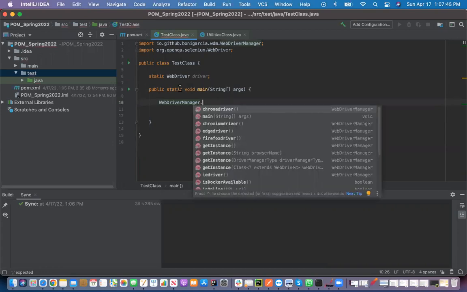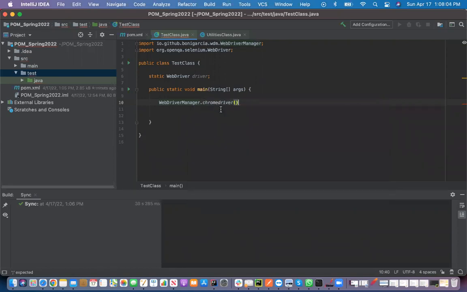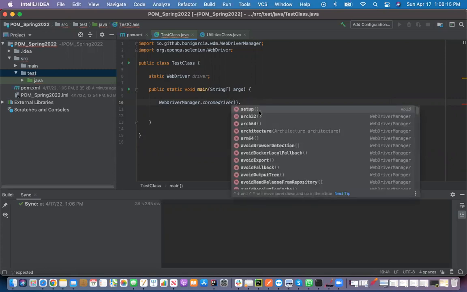So this WebDriver actually has all of these different browsers: Chrome, Firefox, Safari, Edge, Internet Explorer, all of these, right? But you need Chrome driver. Select Chrome driver because you are testing Chrome driver for now. You can use Edge also. If you use Internet Explorer, you'll be using Explorer. And then another dot, and then just setup.